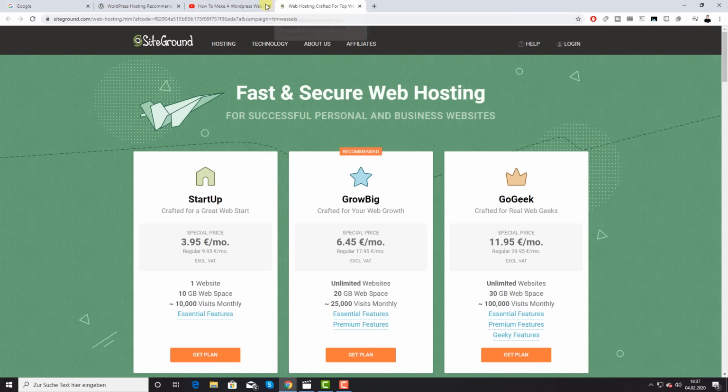Okay, I'll close these tabs, and also this and this. And now we are on this page. SiteGround offers 3 different plans: the Startup, Grow Big, and Go Geek plan. Normally, I would say the Go Geek plan is probably a little too much to start out with. Unless you want to start an e-commerce site, or if you expect more than 100,000 visitors per month, you probably don't need the Go Geek plan for now. You can always upgrade later on, so I would normally stick with the Startup plan or Grow Big plan.